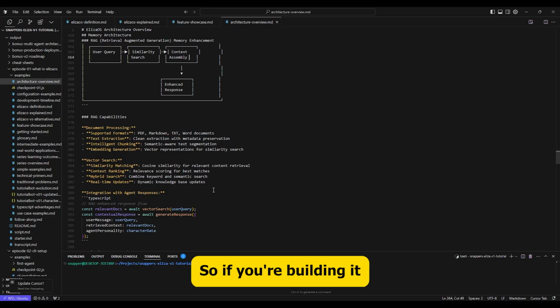So if you're building it for a specific reason, a specific project, you can build your own knowledge base and direct the AI agent to reference this knowledge base as a first checkpoint to make sure that you're getting accurate responses for any user requests.